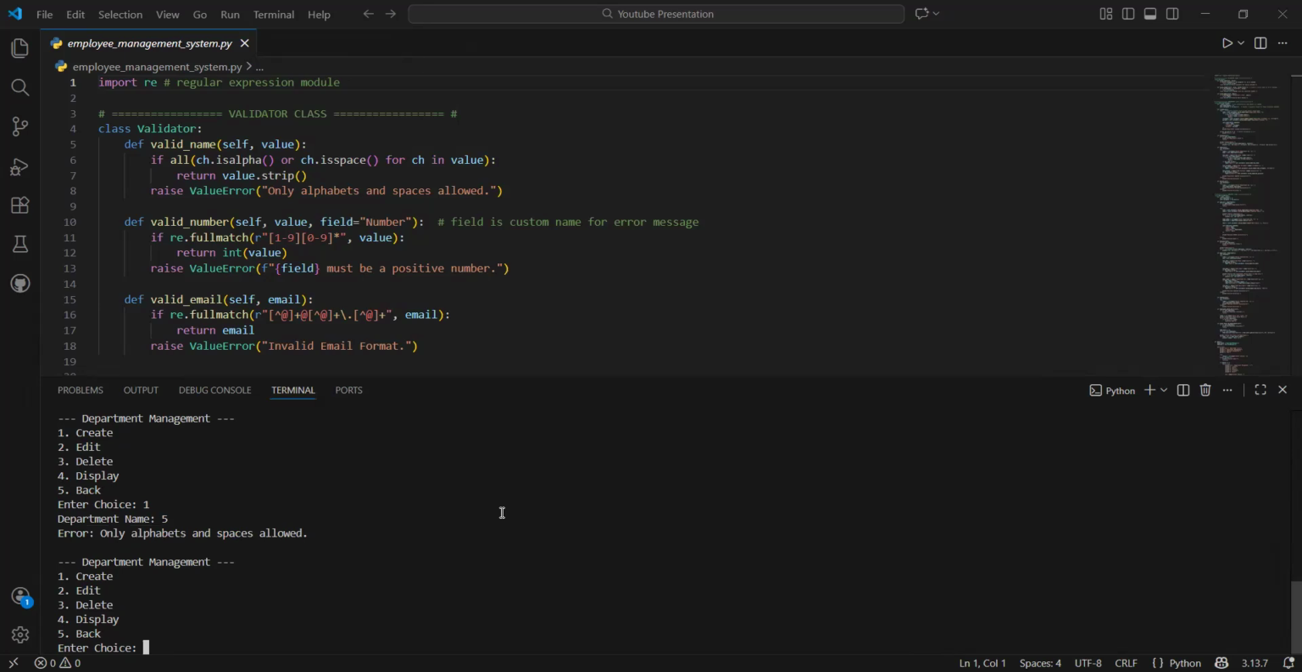Now I am giving the input as 1 for creating department. It asks for the department name. I am giving department name as Java. Now it asks for department strength. It means the total number of employees in the Java department.